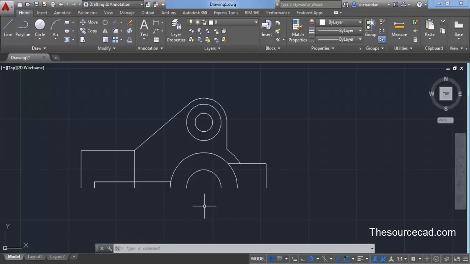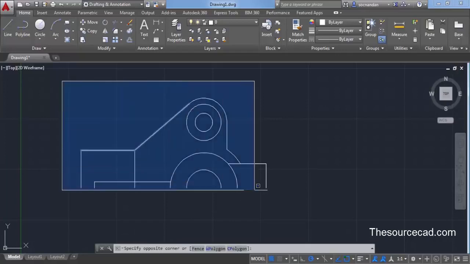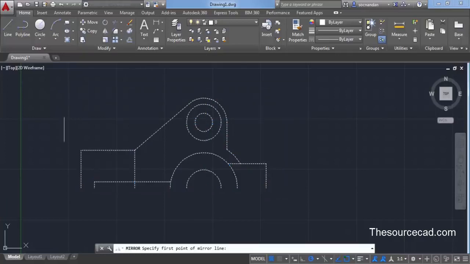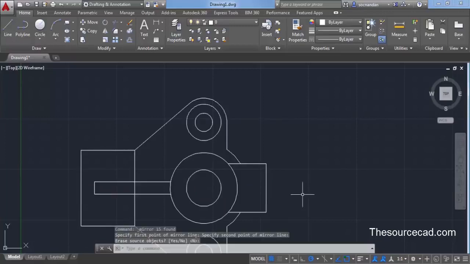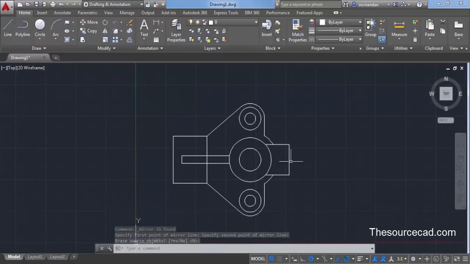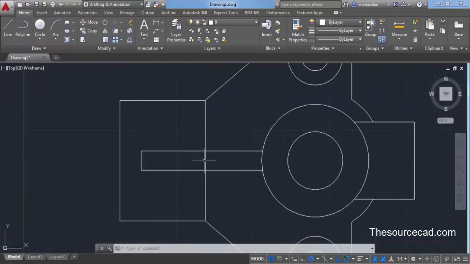For making mirror image, select this complete geometry, go to mirror command, and now select these 2 points. So this will be the first point, and you can select any other point, but I'll recommend you select these 2 endpoints. Select this point and press enter. As soon as you do this, you'll see that this complete geometry is now created.